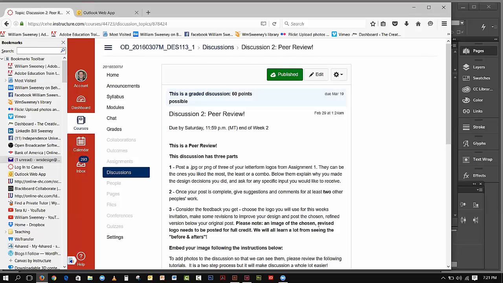Make some revisions to improve your design and post the chosen refined version below your original post. So in other words, you're going to take one of your logos. I don't even think it's telling you that you have to do all 3. All it's saying is you're going to take one of them that perhaps you think is your most viable logo and deal with any refinements that you are asked to consider. And that could be to either ignore it or to maybe include it.